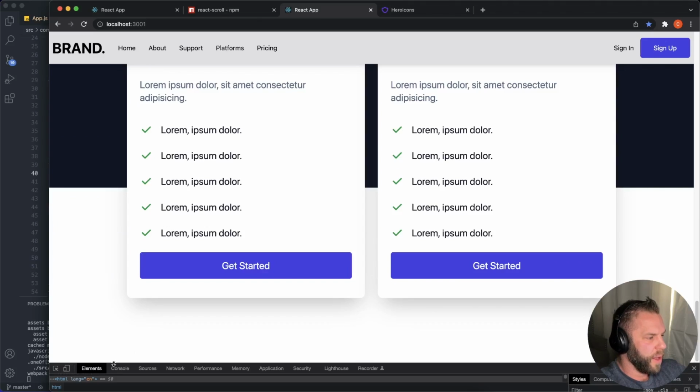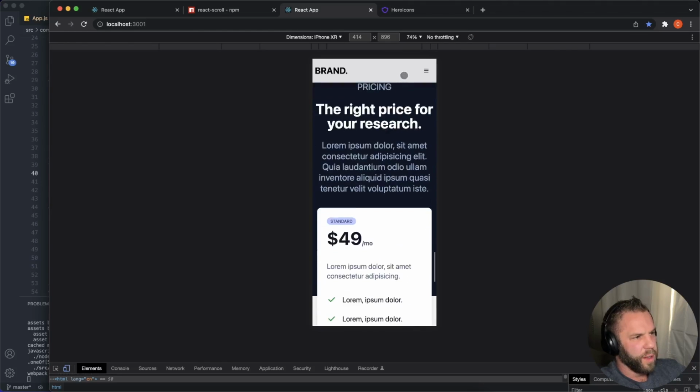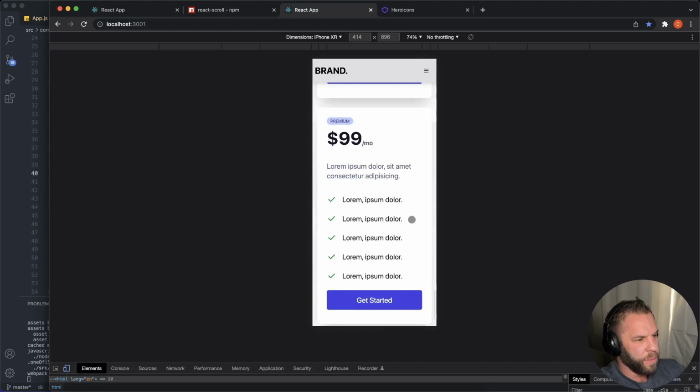Perfect. And let's have a look on mobile devices, iPhone. Ooh, looking clean. Everything is displaying beautifully. That is what we want right there, you guys.